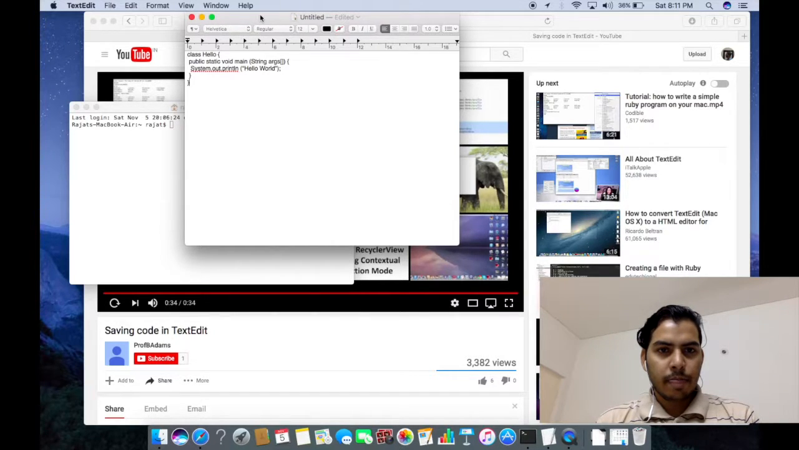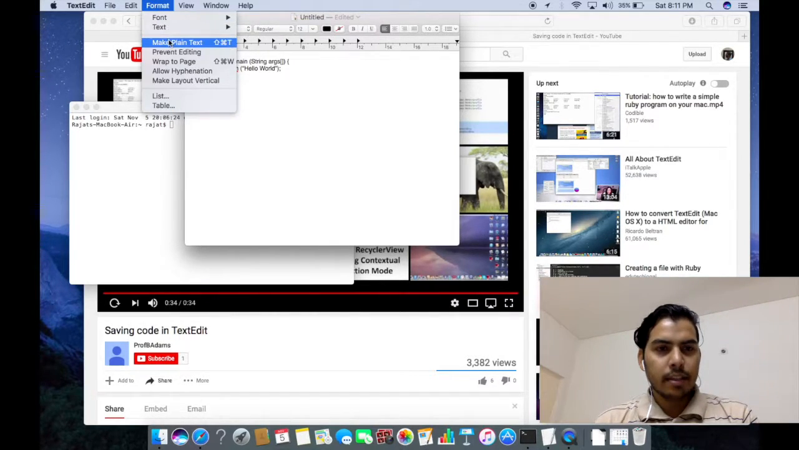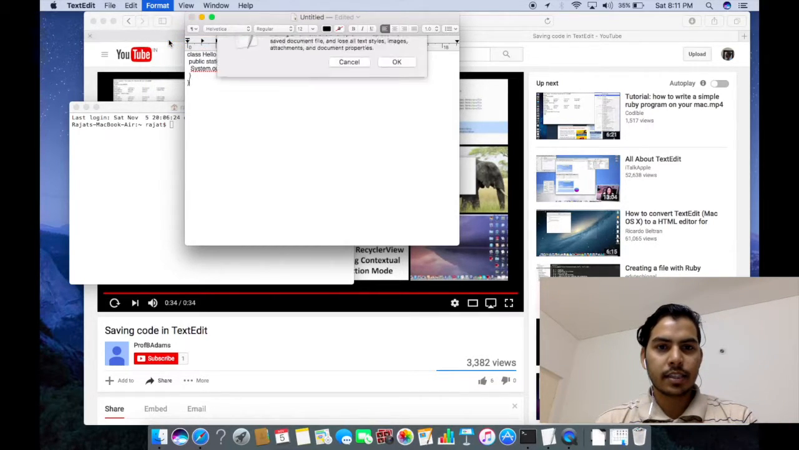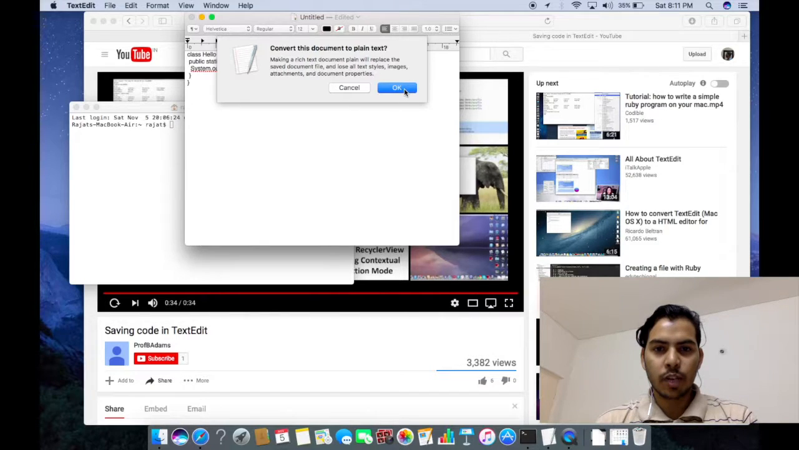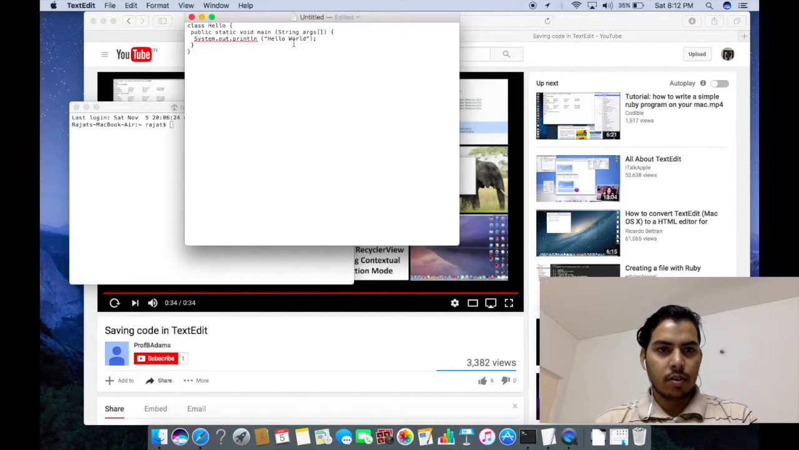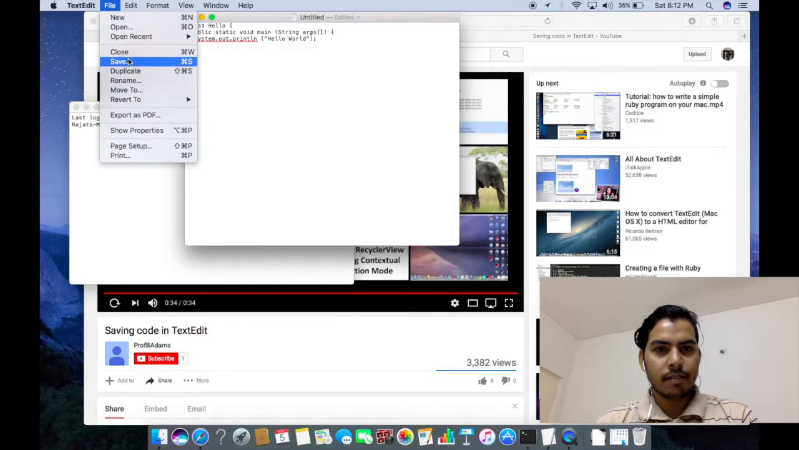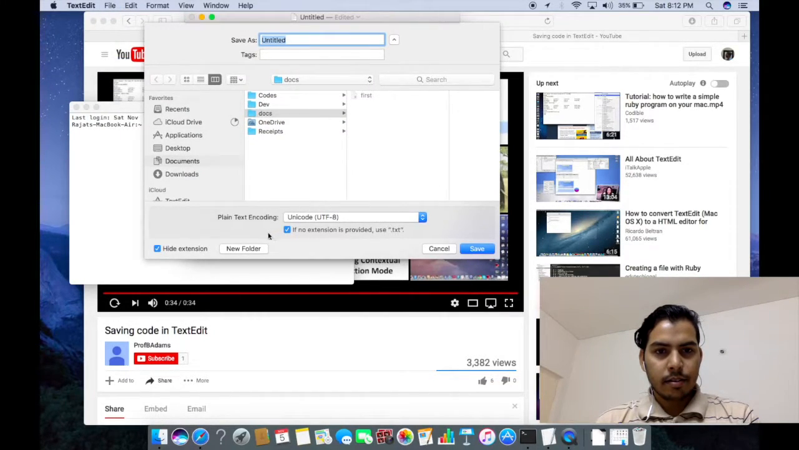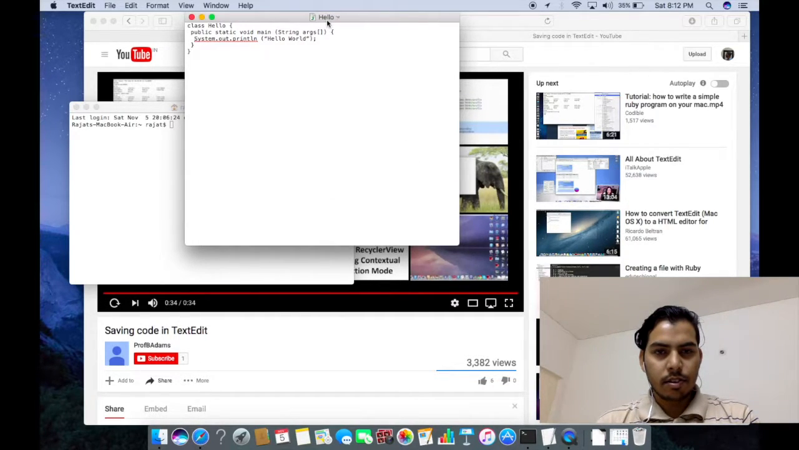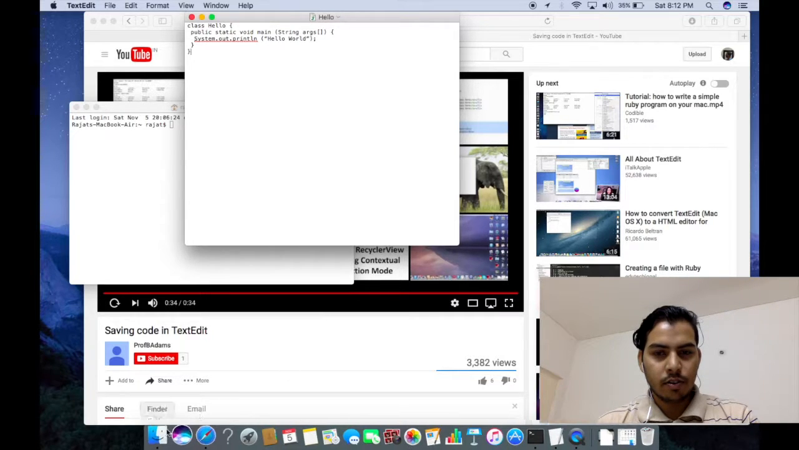Okay, so first you have to go to format and make this file plain text, otherwise it will save the file as a rich text file. So make it plain text, convert this document to plain text, press OK. Okay, now go to file, press save, and go to docs again and write the name of the file as hello.java and press save. Okay, so it has been saved.